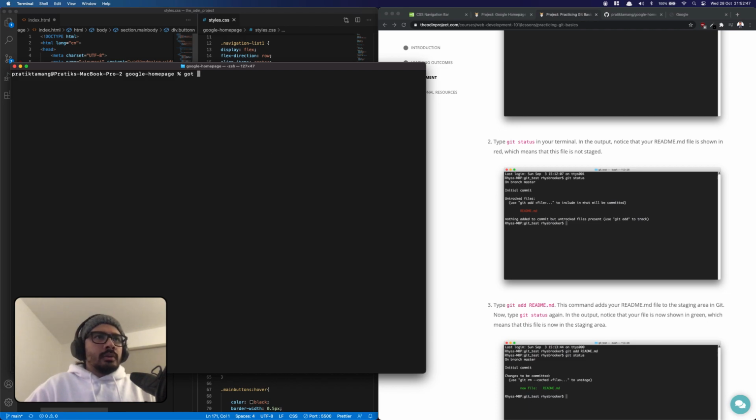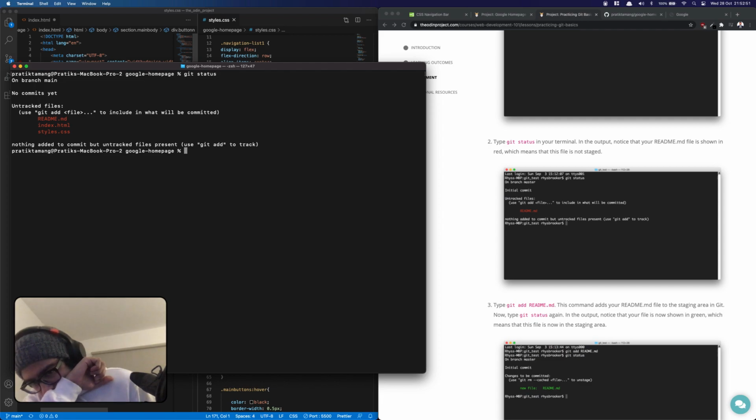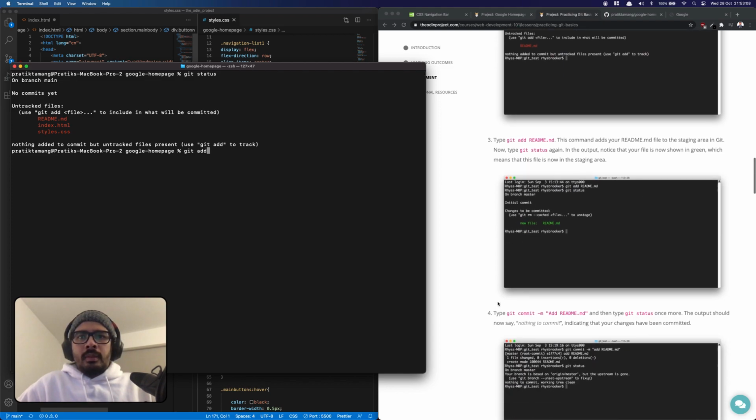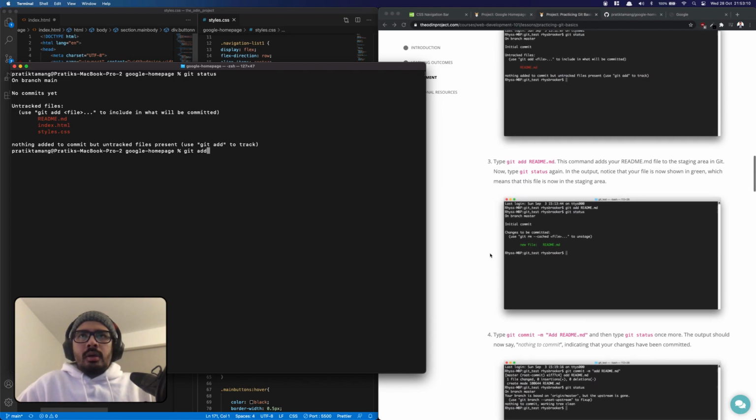Okay, git status. We got these 3 files to upload. That is fine. Okay, git add. So I could add all of them, right, with one keystroke? Let's see.